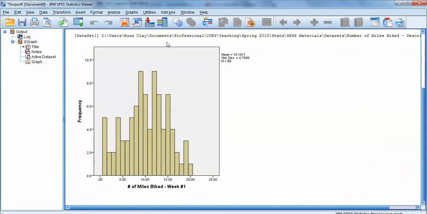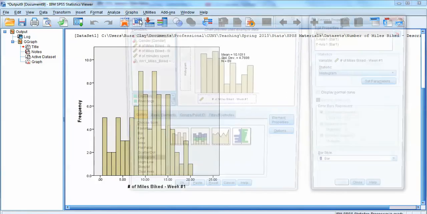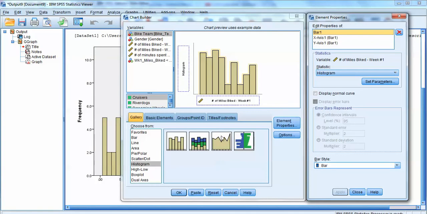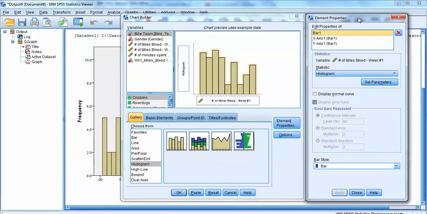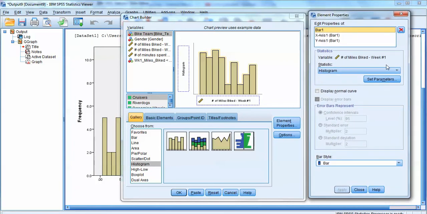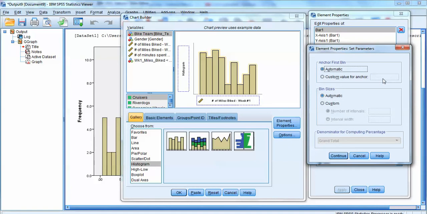So we didn't tell SPSS specifically how we wanted our graph to look the first time, but let's go back to Chart Builder and give SPSS some more details about what we want our graph to look like. You'll notice that this element properties box pops up every time we open the Chart Builder, and this is where we can give SPSS more specifics. For the histogram, let's click on where it says set parameters, and we can adjust some things to make our chart look a little more tailored to what we want.